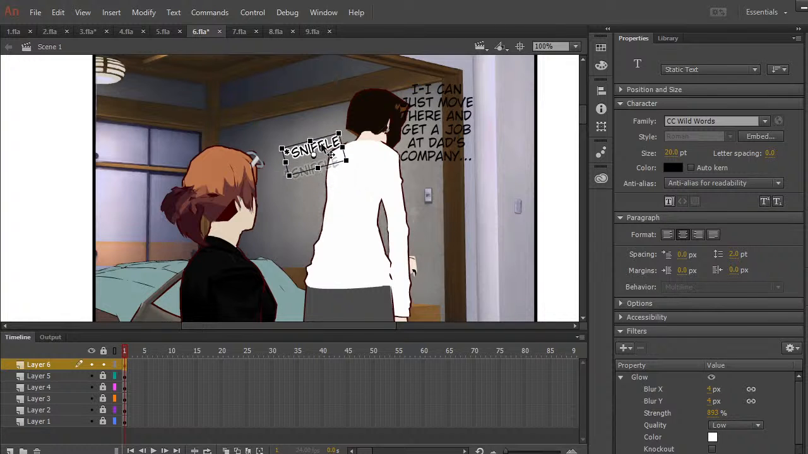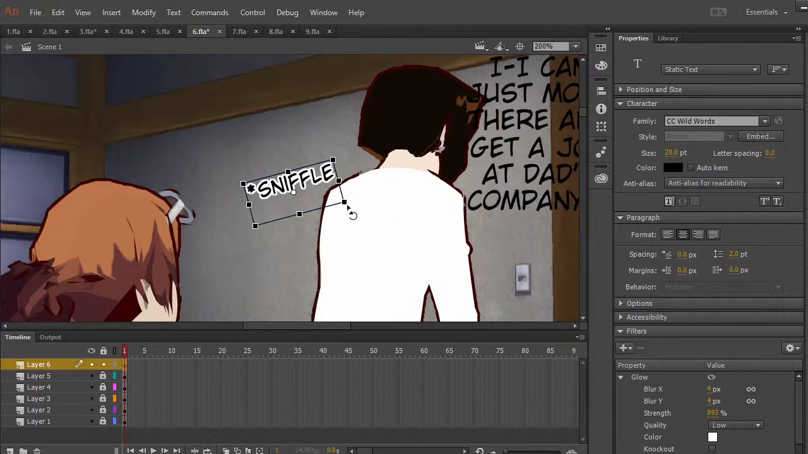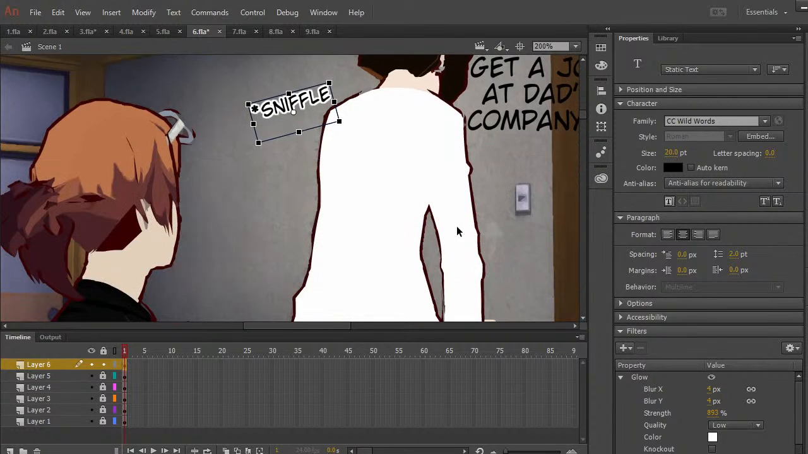I really like this font, by the way. This is CC Wild World, Wild Words. It's kind of like Anime Ace, but I think it looks a little bit better.